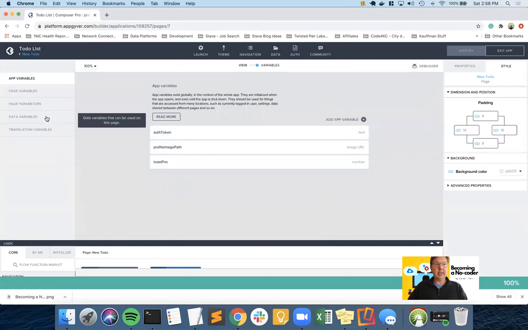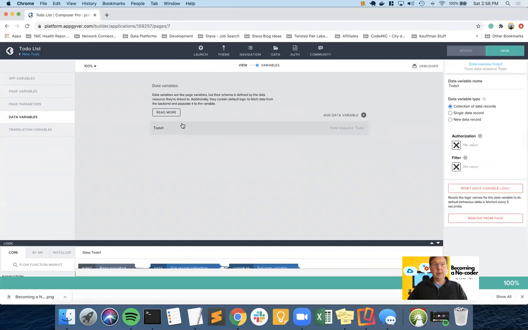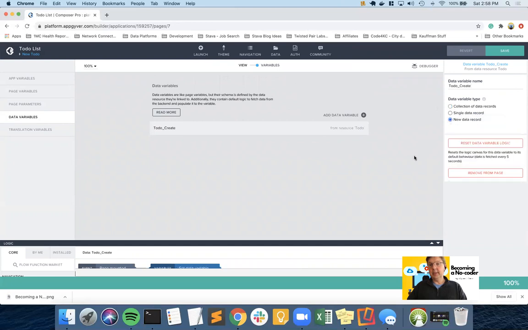And we need to create a data variable that is going to be made from to-do. And so we're using, let's call it, to-do underscore create. And it won't be a collection or a single data record that we're getting. This time we're going to be doing the new data record. Save that.